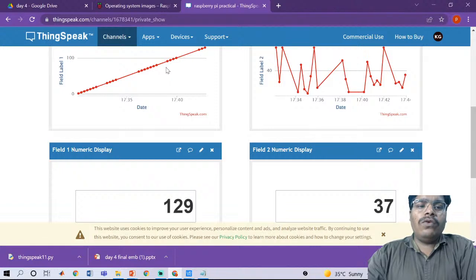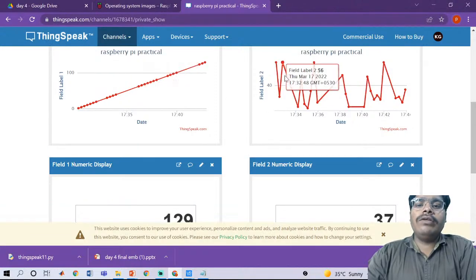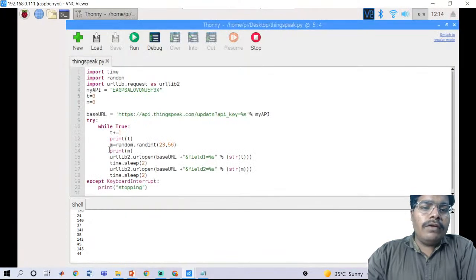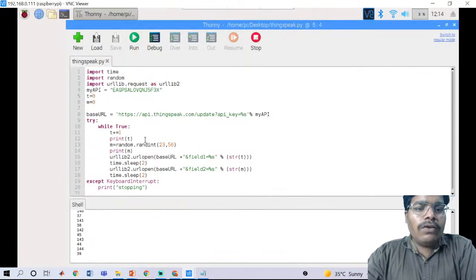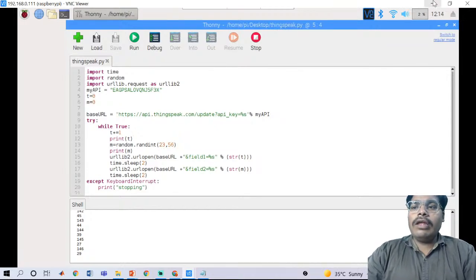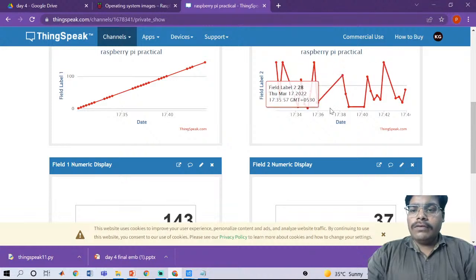Here we are going to upload uniform data, and you can see the code itself we have written: we are going to take a random number. For t we are going to give an increment value. For m we are going to generate a random value using random.randint, and we are going to upload the same data into our cloud. Okay, now let me just explain about this.